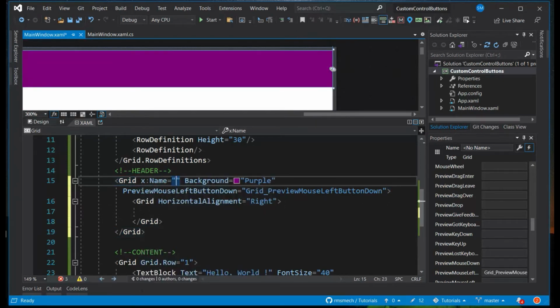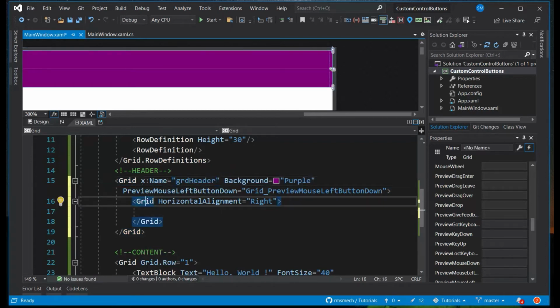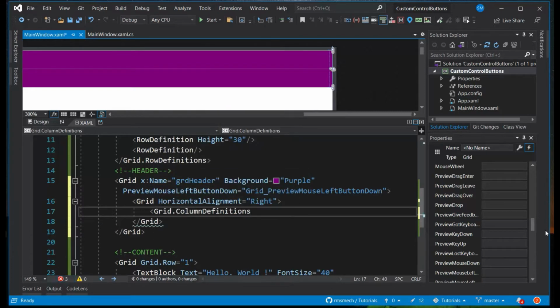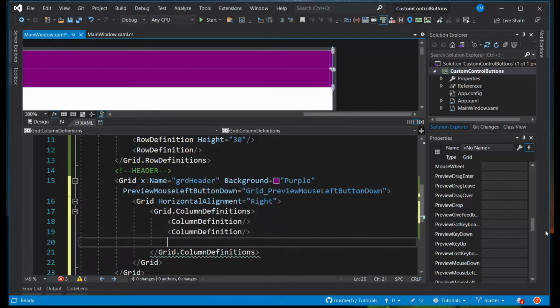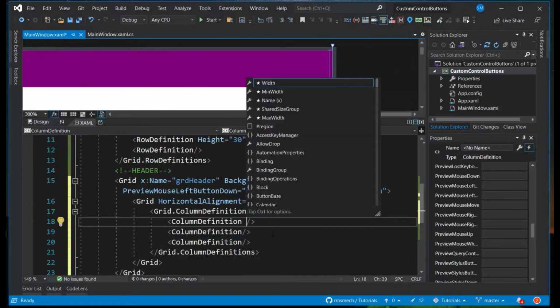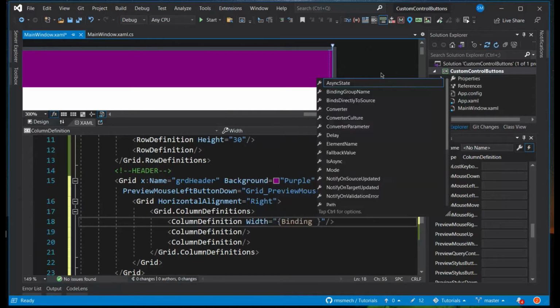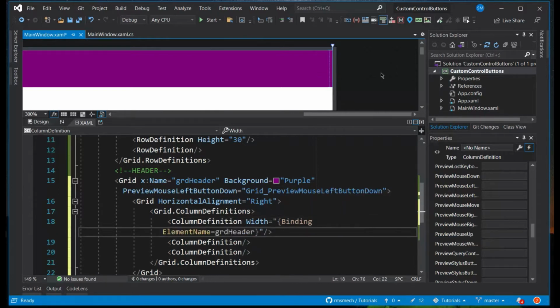boxes. And let us name this grid as grid header or whatever you want. And for this grid, we'll take the size of the parent header. So we know, because this grid is present inside that, we know that size is going to be that. So let us split it using different columns, column definitions. But the width of the columns should be bound to an element whose name is grid header, and the grid header's path is actual height.